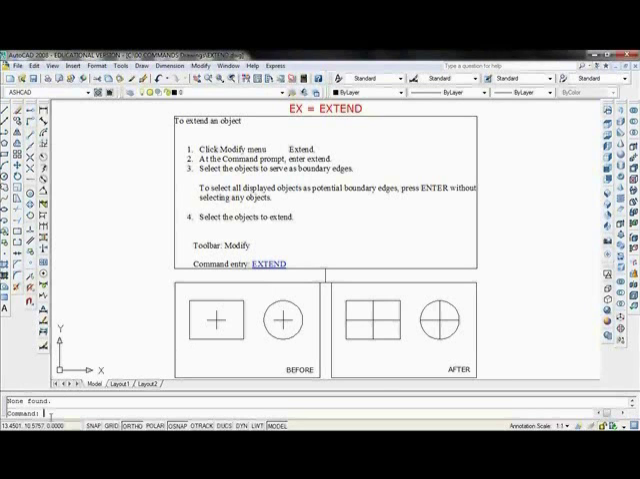The extend command is pretty straightforward. I'll type EX, enter to extend. I'll select the circle, enter, and then pick any of these points to extend it to the perimeter of the circle.